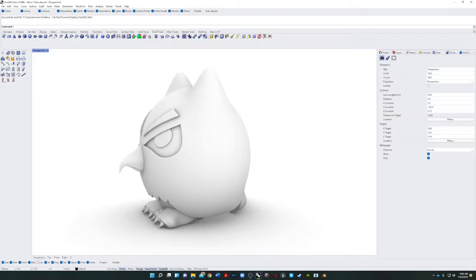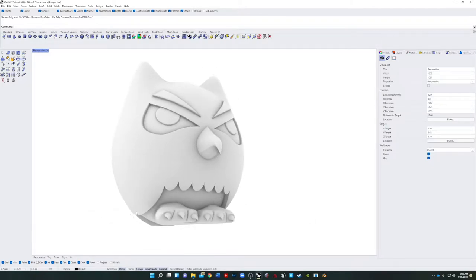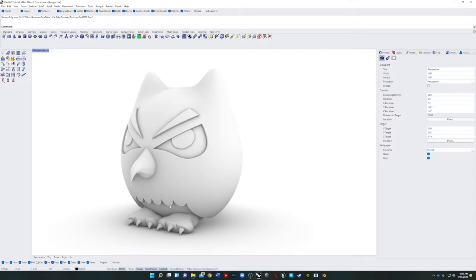So we've got our owl and it is looking kind of fierce and kind of cute at the same time, which I'm enjoying. So this episode we'll be talking about rendering using Rhino's rendering engine. The way we're going to do that is we are going to break our owl into individual layers.